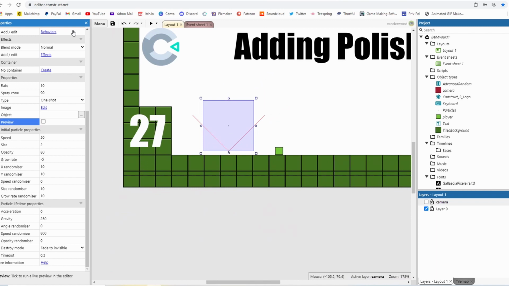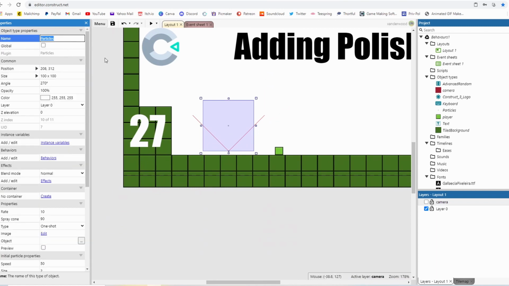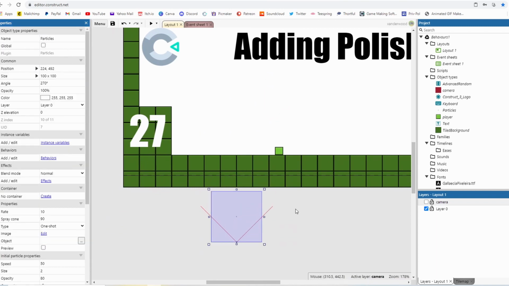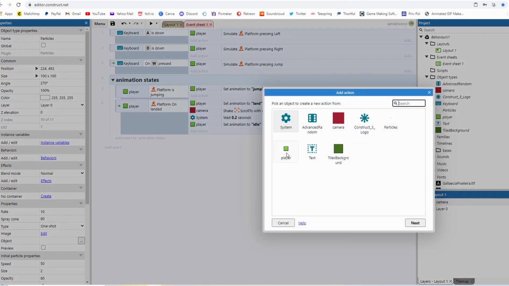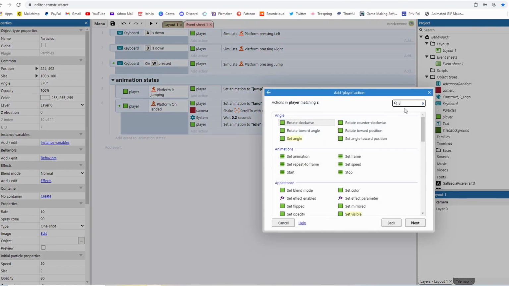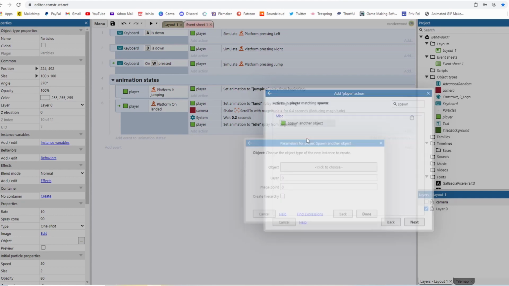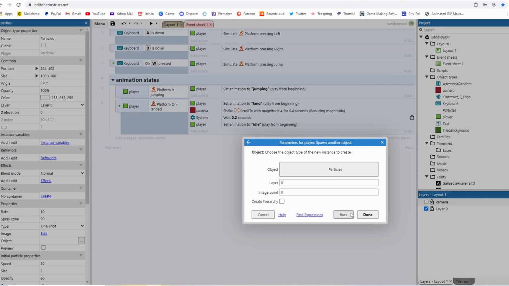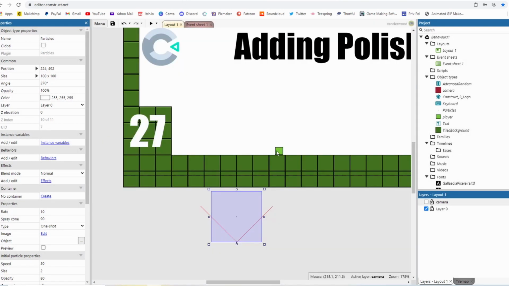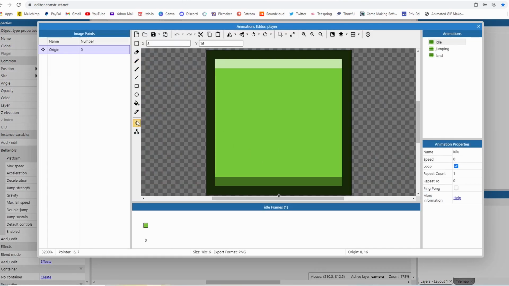So let's rename this up into the top left. In fact, particles is fine. Drop it down so we can't see it because we're going to spawn it in. Back in the event sheet, on landed on this action, we're going to add an action and say player, and the player is going to do the spawning. It's going to spawn another object, and that object is going to be particles. It's going to be on layer 0 at image point 0, and that image point is the player's image point, which is right down there in the middle bottom.